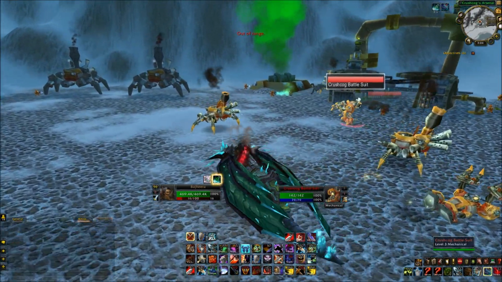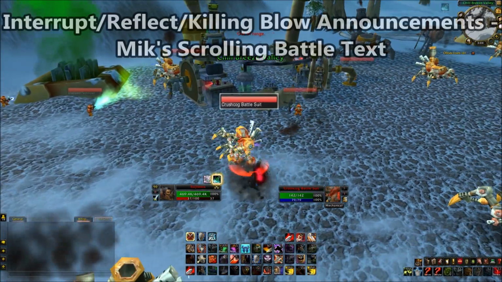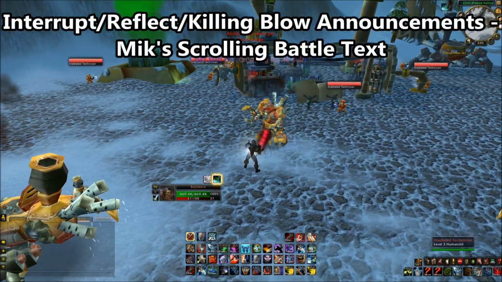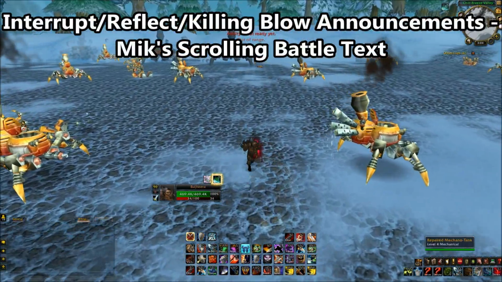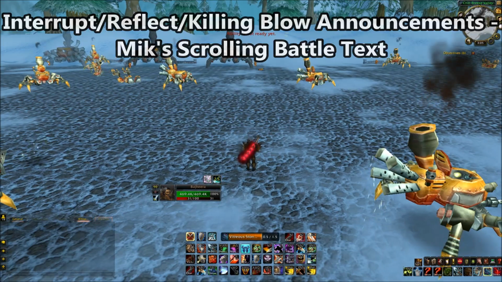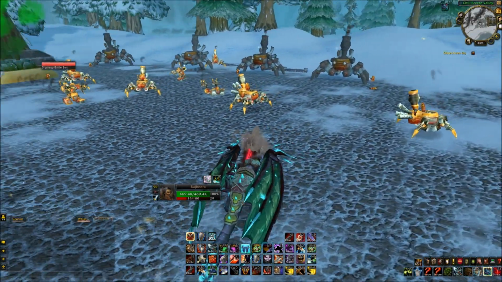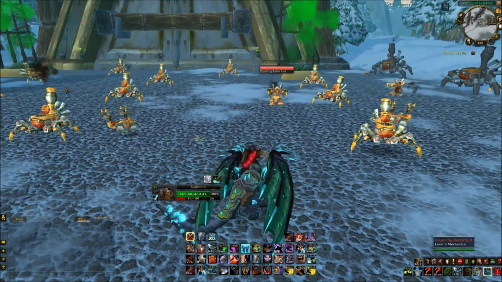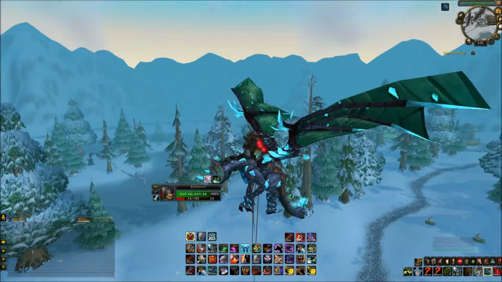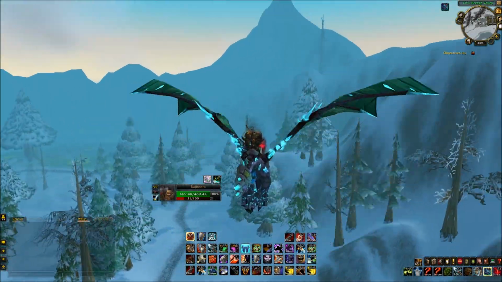I guess that's another thing that you guys might be curious about, and this is a big question: how do you make it say "get shit on" whenever you kill somebody? That's Mik's Scrolling Battle Text, and it's the same thing for when I interrupt or reflect something. That's also Mik's Scrolling Battle Text. Let me show you how to do that real quick.